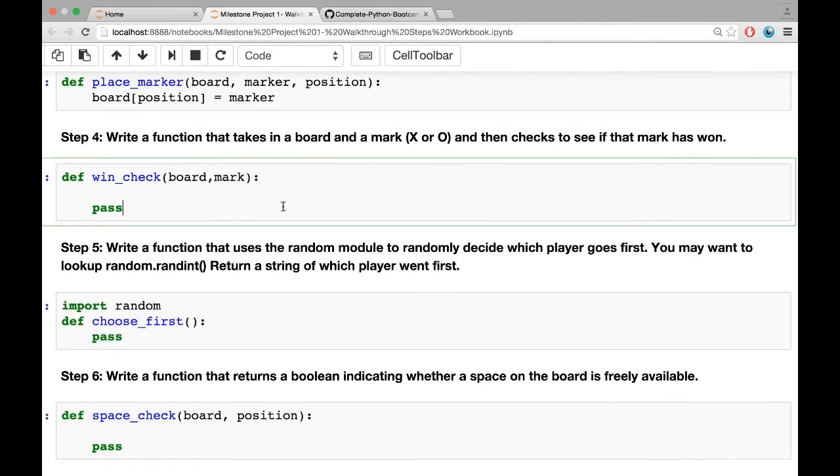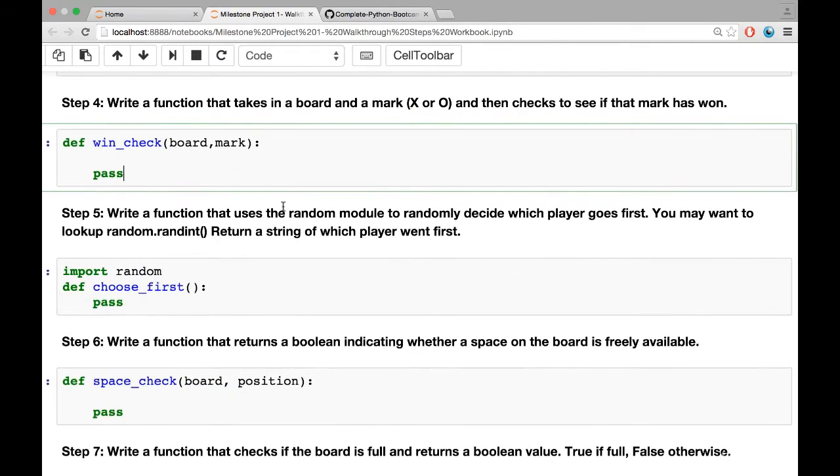All right. Step 4 was to write a function that takes in a board and a mark, X or O, and then checks to see if that mark has won. This one's a little bit more complicated. And it's a simple idea, but it just takes up a lot of typing. So what you have to think about is how can you write a function that takes in a board and a mark, X or O, and then checks to see if that mark has won.